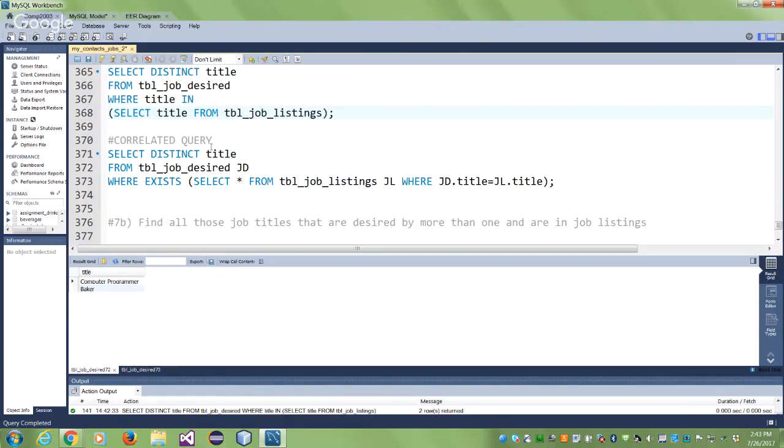Read the inner one first. It says join the tables listing and desired on their common title field. So you have a join, right? Then pick up those titles from the job desired table that exist here. That's all you're saying. The first one was saying where it doesn't exist. Here you're saying exists. So join the job listings and the job desired table.